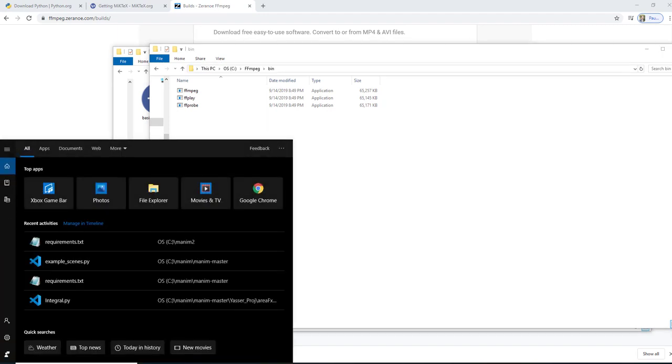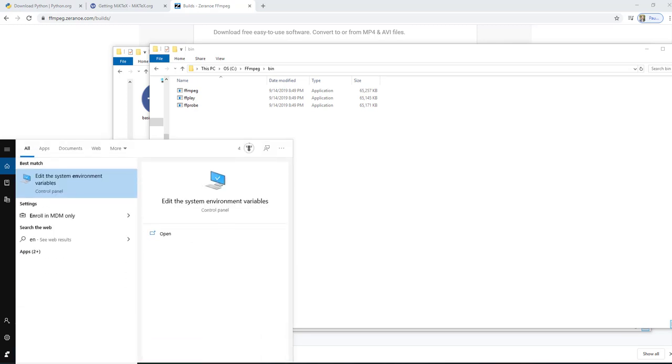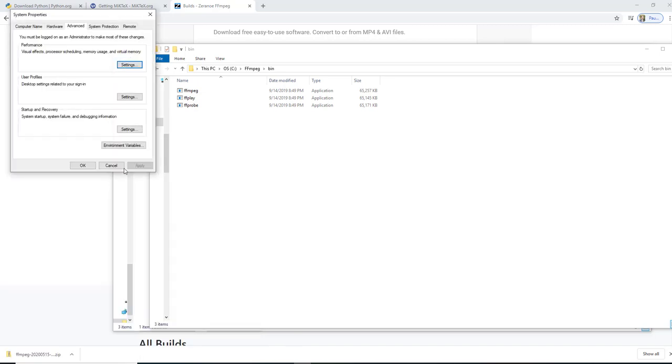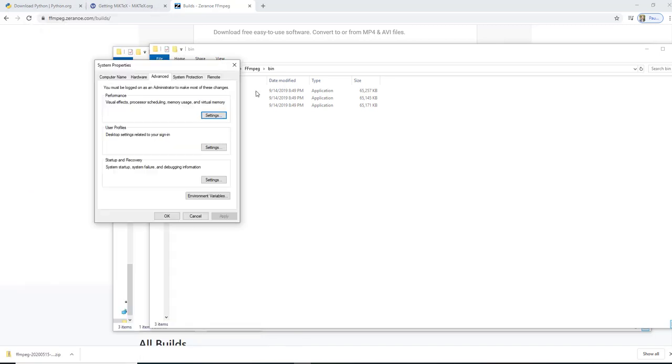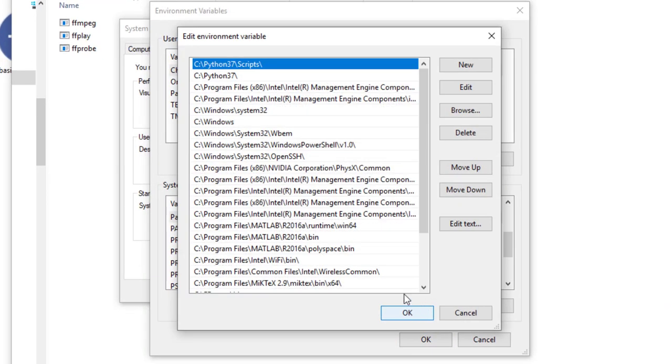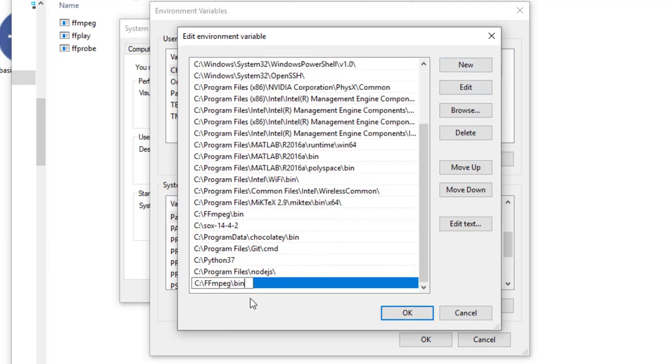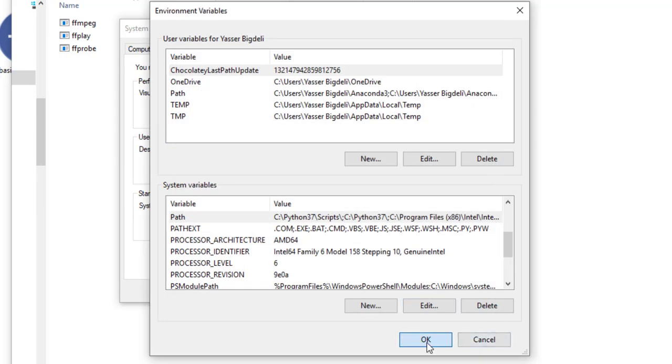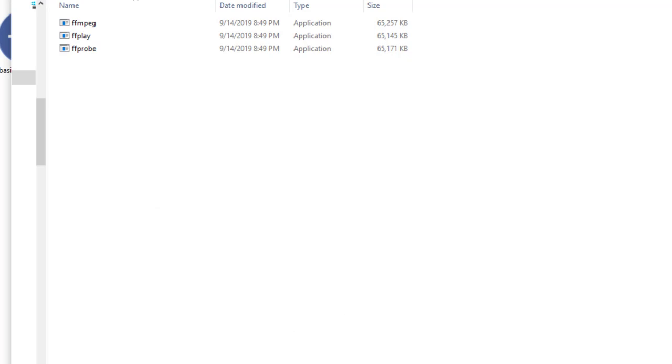Go down to your Windows and type here environment, and you have to edit the system environment variable. So you know how I get there. You click on there, the environment variable, go to path, edit path, new, and copy paste here, and then OK. I already have it, you see, so I'm just not doing anything here. Cancel, you're just gonna do OK, OK, OK, and you are done with this part.